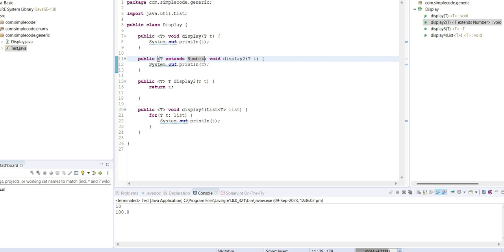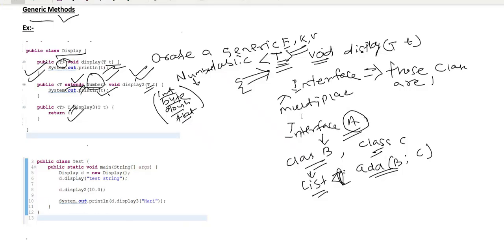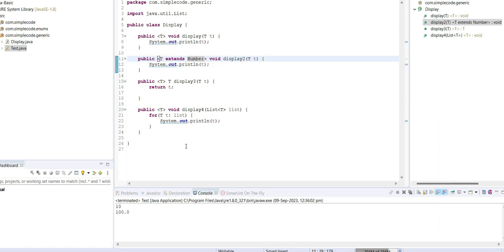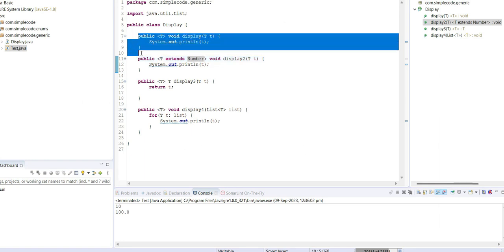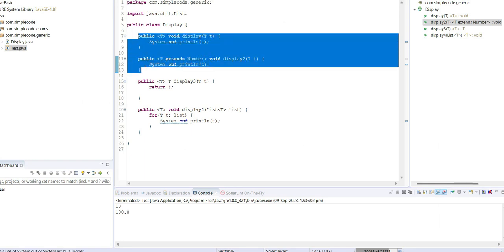Similarly, you can create your own class B, class C, and you can bound it with the interface. You can mention it should be of type interface A. So only those classes will pass there. So this is how we make the methods generic.